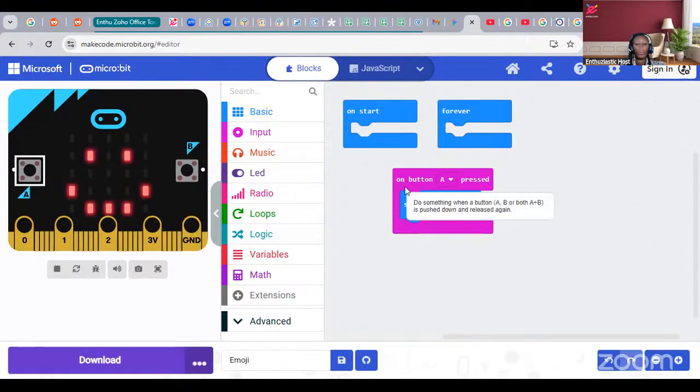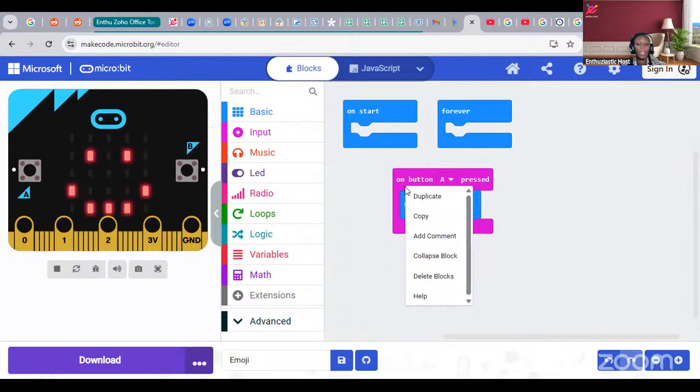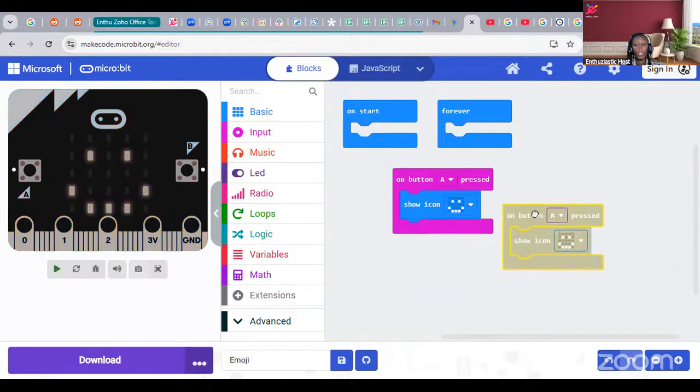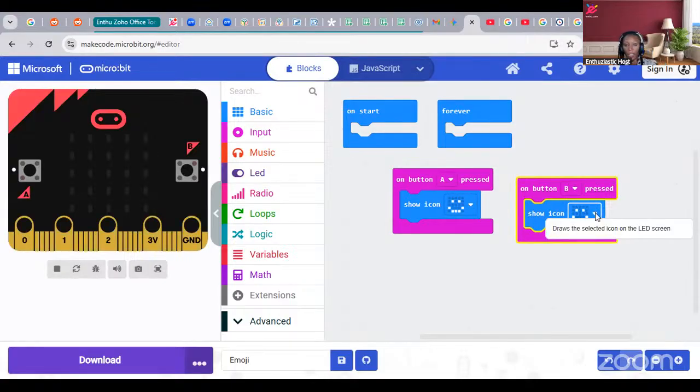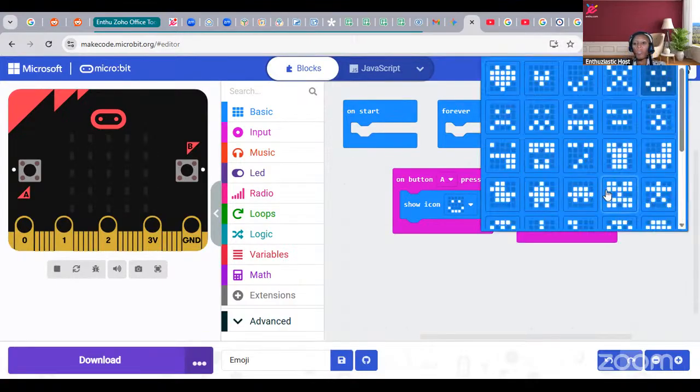So you could easily duplicate your codes by right-clicking on the blocks of codes, specifically on the top one, duplicate, and it's going to show you a shadow version of this. Now, because these are the same codes, it's looking inactive, so you have to change it. So we're going to change this to B. Now we want B to do something different. It draws the selected icon on the LED screen. So let's look for an angry face.